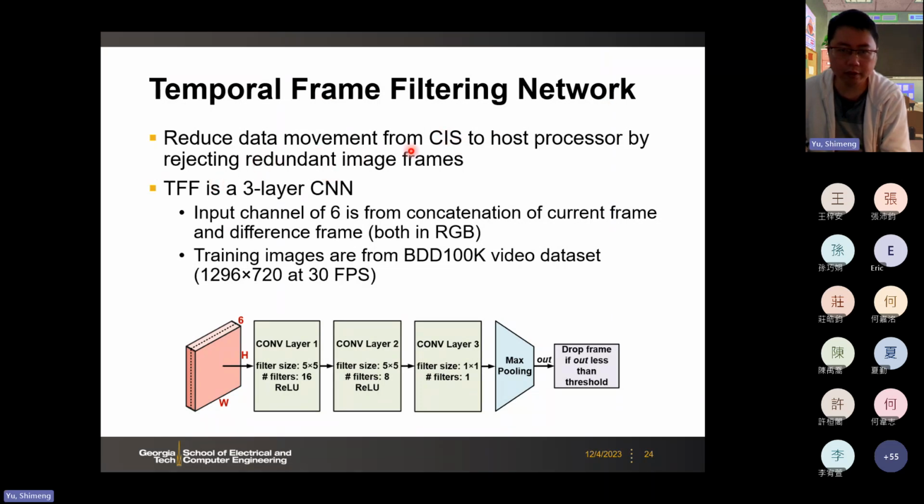So here, this is the motivation. We want to reduce the data movement from the CMOS image sensor to the host processor by rejecting redundant frames. So this is a very lightweight neural network, only 3 layers, and each layer is kind of small. But here we can filter out which frame is useful. And then this is tested on the BDD 100K dataset, which is a standard dataset for autonomous driving. And so it's a high resolution image taken at 30 frames per second. So this is real time image or video.